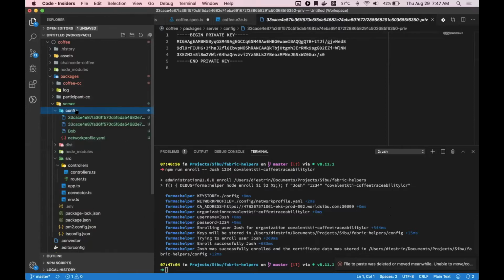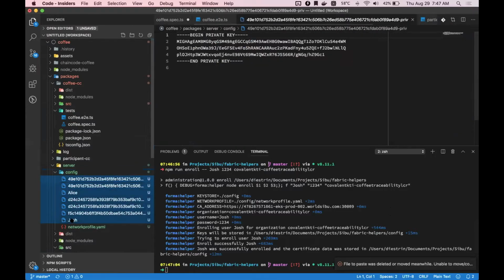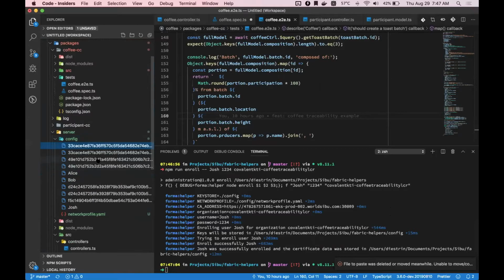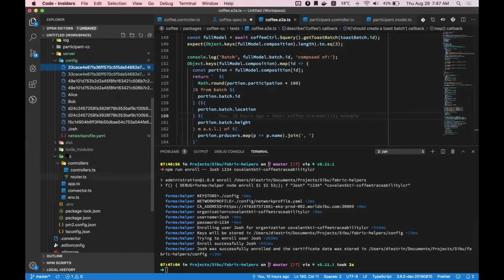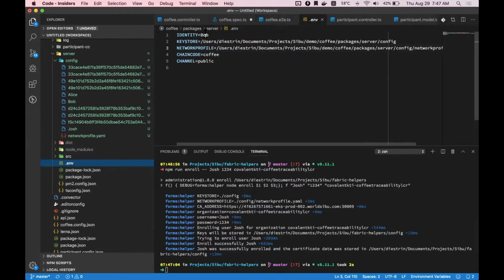Let me see. Select this and push. And let's paste this in here. Right, so I have all my crypto material here, and I have this env file pointing to, okay, I will be using Bob's identity, and it is present in this folder, and this is my network profile.